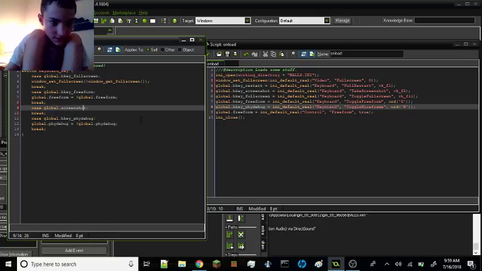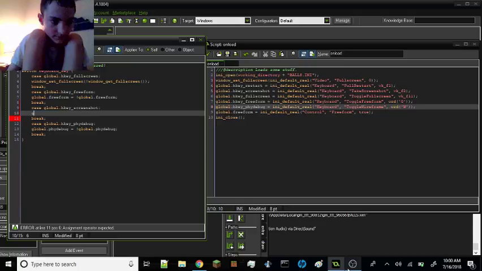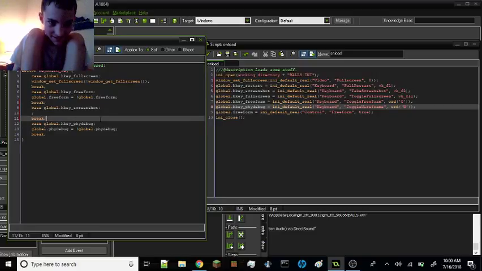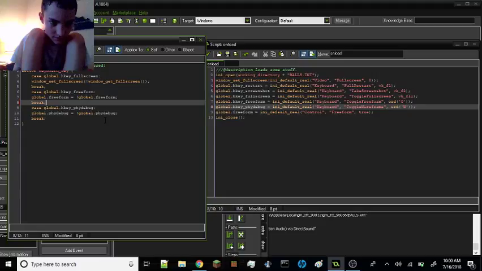Screenshot, wait, no, it's H key screenshot. All of my hotkey variables start with H key. Wait, no, I'm not changing a global variable when you take a screenshot. That's ridiculous. Wait. S comes after P.